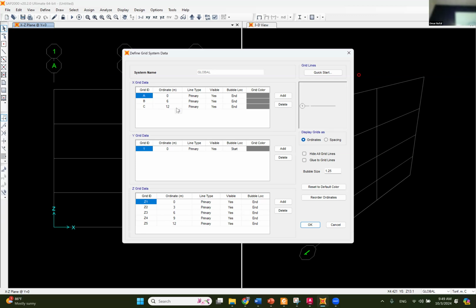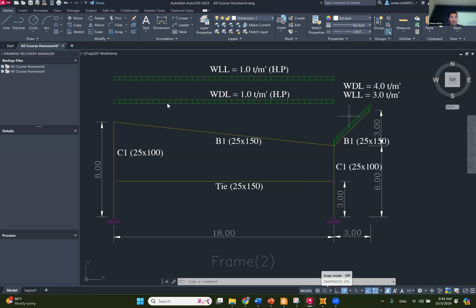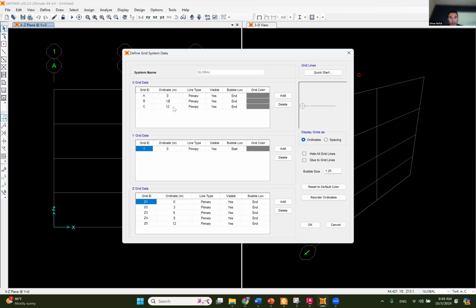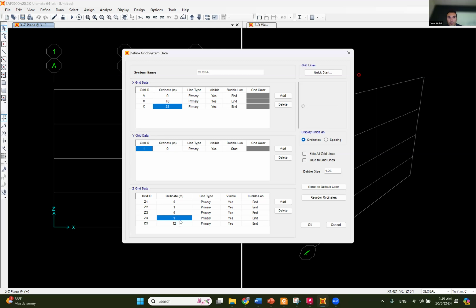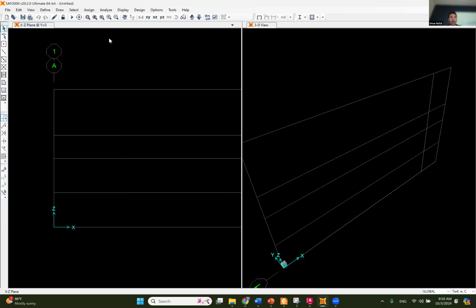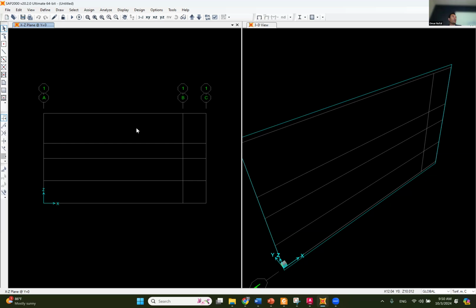Okay, I have 0, 18, and let's find out what is the other one. It was 3, so it's gonna be 3 plus 18, which is 21. So I'm gonna say there was 18, and then the next one was 21. And then in the Y direction, I don't have, but in the Z direction, I have 3, 6, 8, 9. Okay, so let me go back. 0, 3, 6, 8, 9. All right. And then I'm gonna say okay, and I'm gonna click on XZ. So that's the grid system that I have for now. All right. So right now the grid system is ready to draw the frame structure.